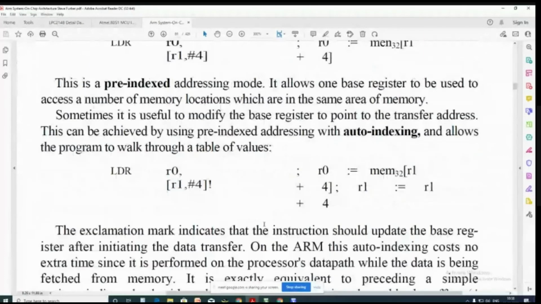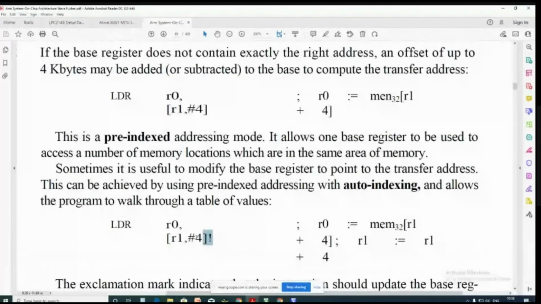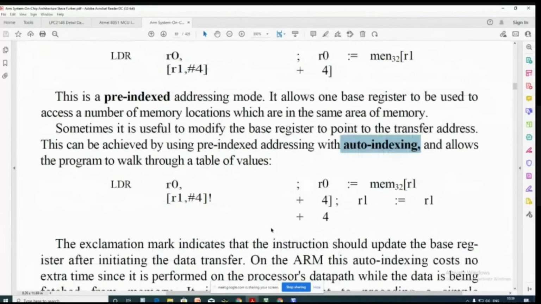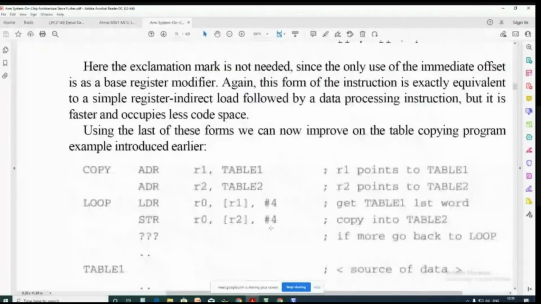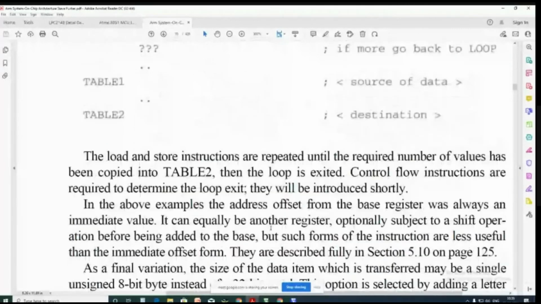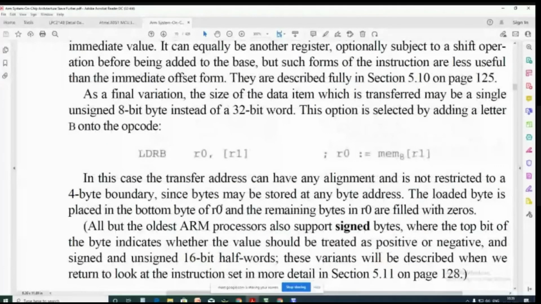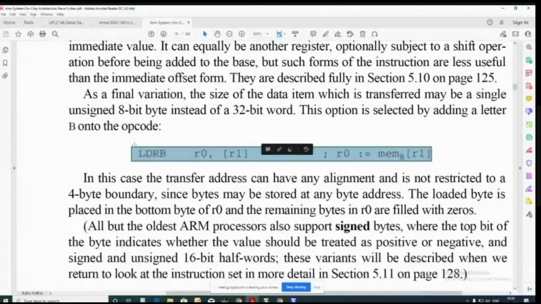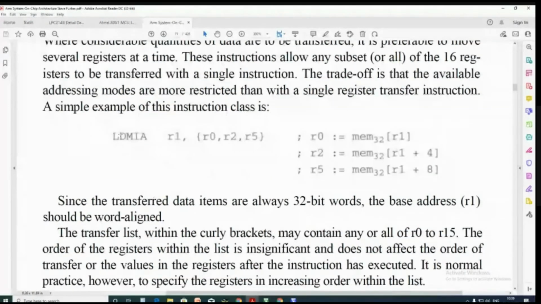So if you go through this, it's very interesting. If there is an exclamation mark, then you can say it is auto indexing. It keeps on incrementing automatically. So when you write a loop, the exclamation mark will help us do the automatic increment like this. That is very clearly given, right? So LDRB, B means byte, if you are interested in copying the byte alone, which was already discussed, right?